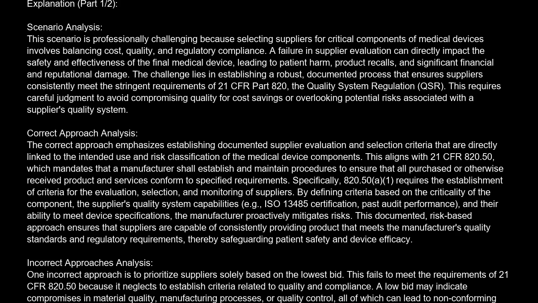Incorrect approaches analysis. One incorrect approach is to prioritize suppliers solely based on the lowest bid. This fails to meet the requirements of 21 CFR 820.50 because it neglects to establish criteria related to quality and compliance. A low bid may indicate compromises in material quality, manufacturing processes, or quality control, all of which can lead to non-conforming product. This approach creates a significant regulatory risk, as the manufacturer cannot demonstrate that they have ensured purchased product conforms to specified requirements.